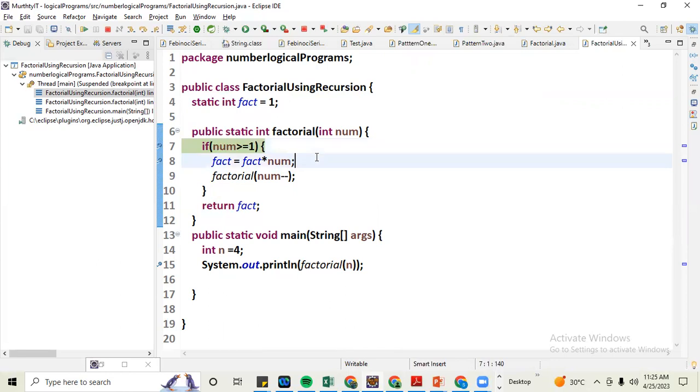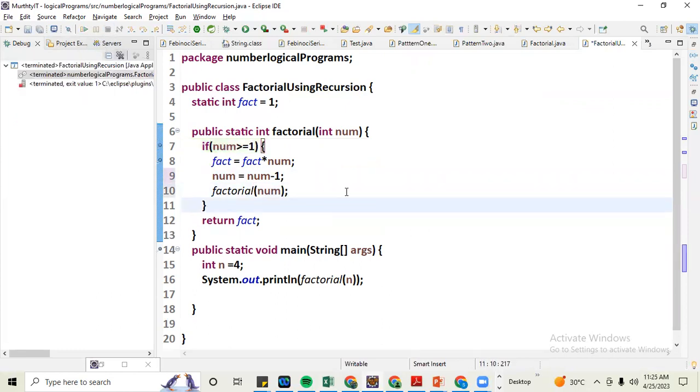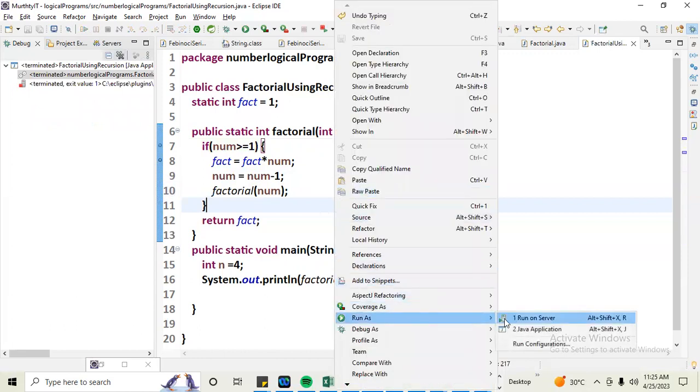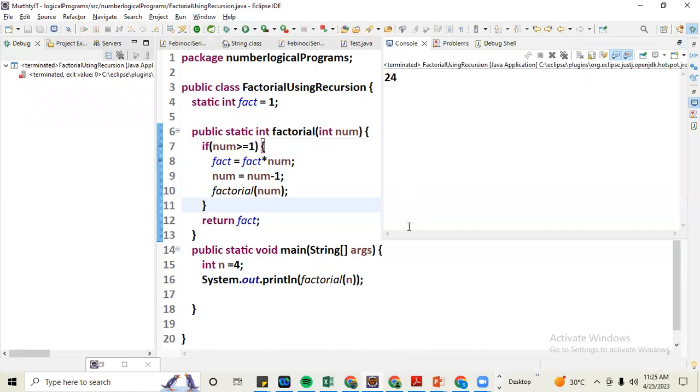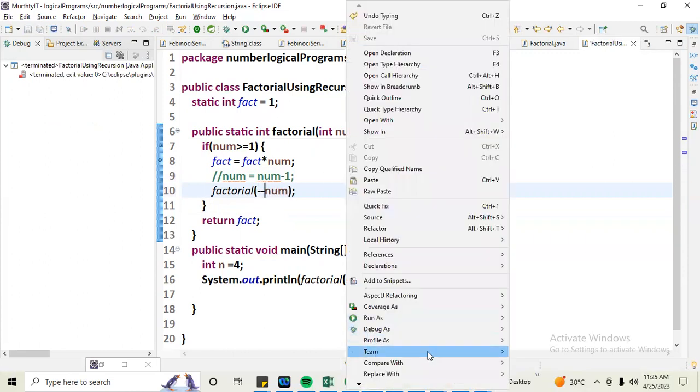So it is not decrementing, sir. That is the case. So for that, what I do, number equals number minus 1. Simple logic I write. Maybe it's working like post decrement. So simply I added that. Now check. Run as Java application. Now it's working. So instead of post decrement, we can put pre-decrement. Then it will work.